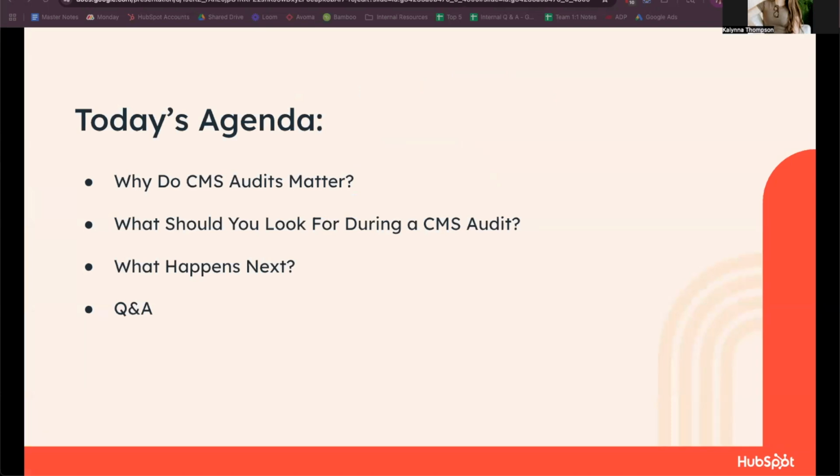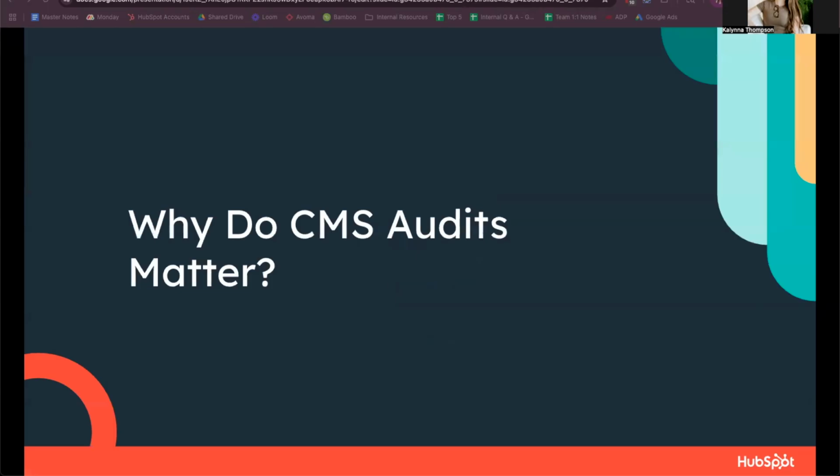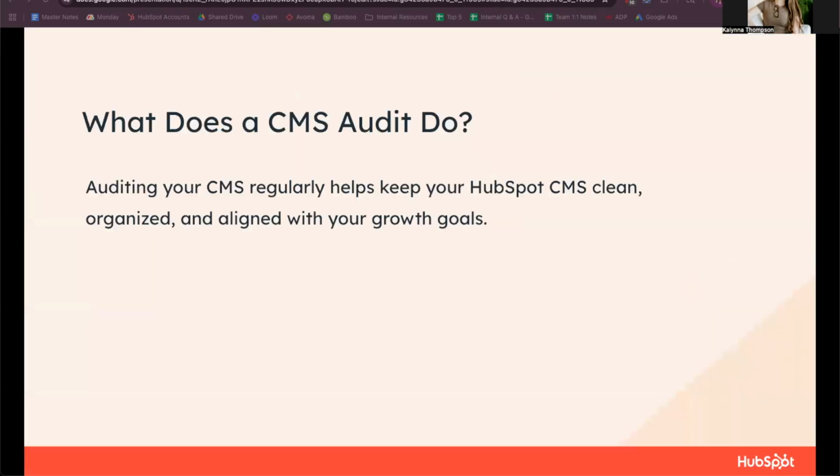So, quick little intro into today's agenda. We're going to start off by talking through why CMS audits matter, talking through what exactly you should be looking for in your CMS audit, and then chatting on what actionable steps can be taken to make sure that the insights turn into action. So, starting off with why do CMS audits matter?